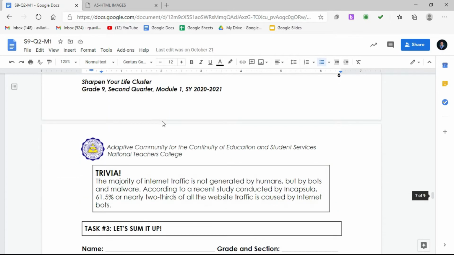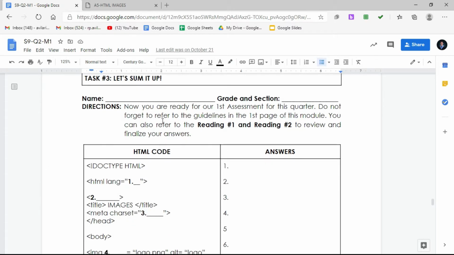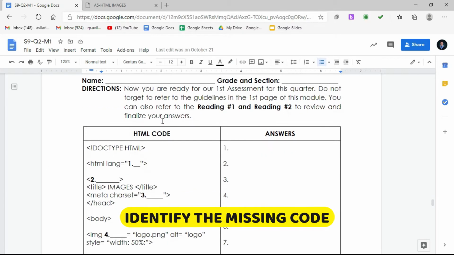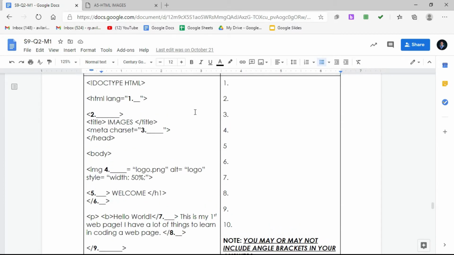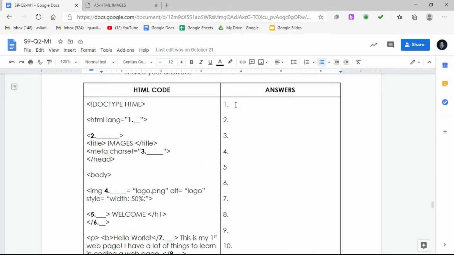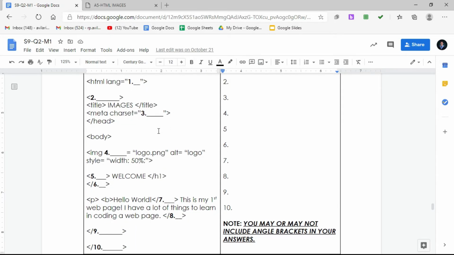Next is the last part of your module. So just like what I said in part 1, you would be going to identify the missing code. So for example, here, the HTML code is given to you and you would supply the missing HTML code. You will write the answer at the next column, here at the answers column. So for example, for number 1, ano ang kulang? Dito nyo ilalagay ang sagot. Same goes with number 2 and so forth and so on in the different numbers.